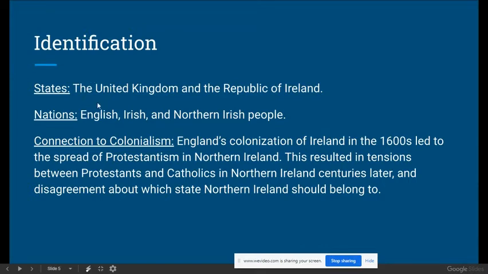The identification slide: here are the states involved, here are the nations involved. The difference here is these are the countries involved. Two countries involved would be the United Kingdom and the Republic of Ireland. Northern Ireland is part of the United Kingdom, and the Republic of Ireland is what we think of when we think of Ireland. But then also the nations involved.